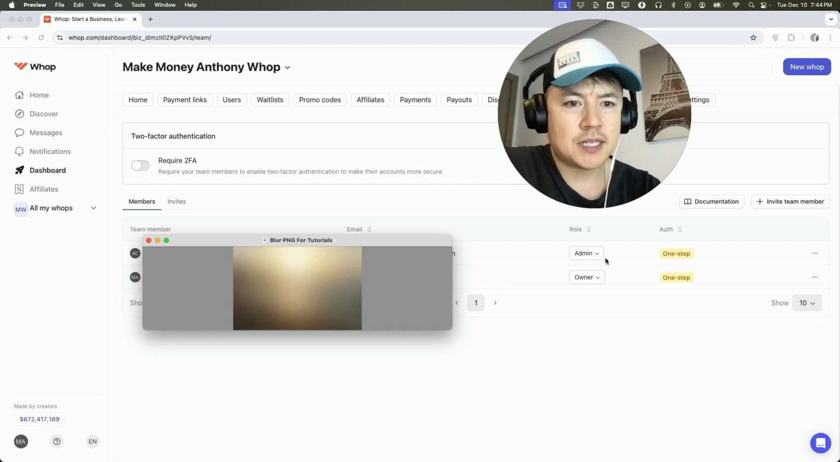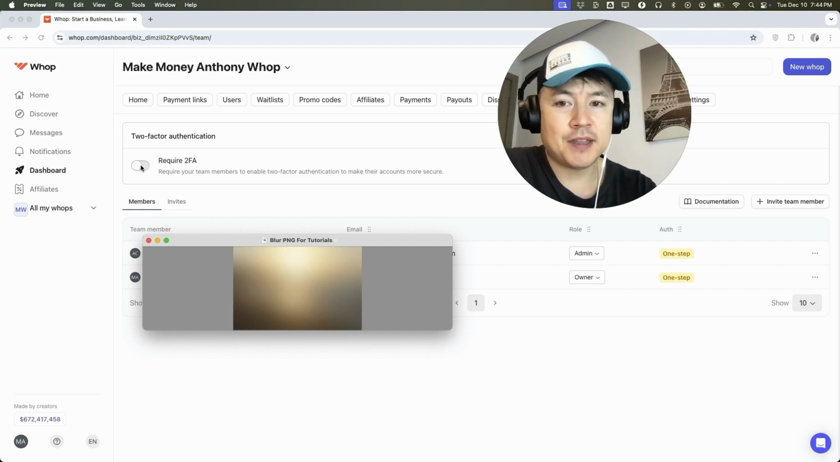Now, one thing you do want to consider if you want to start adding people in is if you feel like maybe their account might be compromised, you can go ahead and add 2FA. So that's going to give it that extra layer of security. So that way, if somebody in their house or maybe if their phone is stolen or their computer or something like that, some strange person is not going to be able to get into your WAP account.